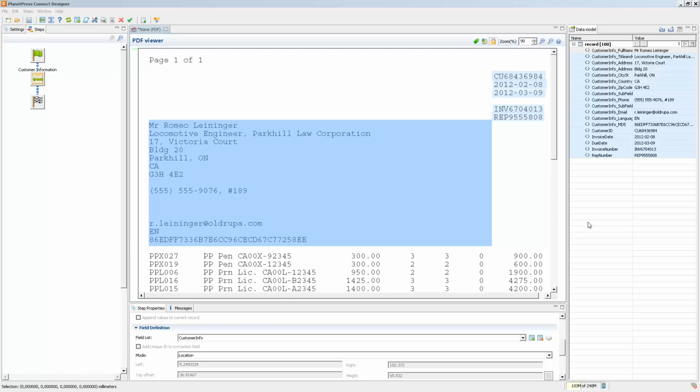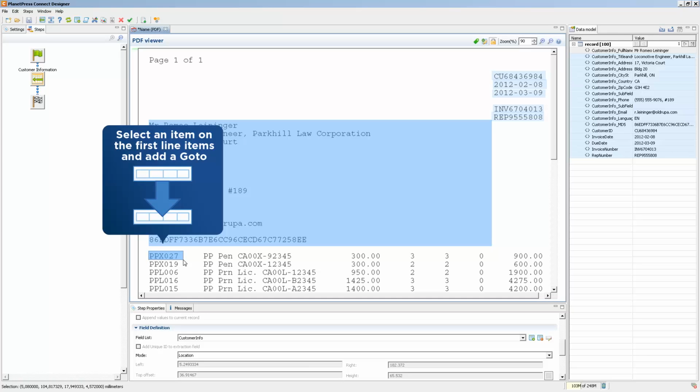So the first step is to tell the data mapper where to start extracting information. So here, what we do is to select where the extraction will start and use the go-to step.